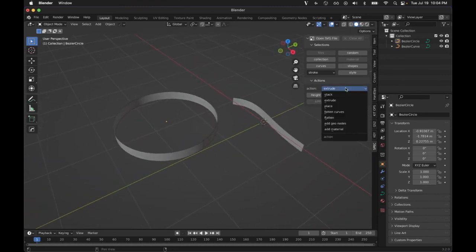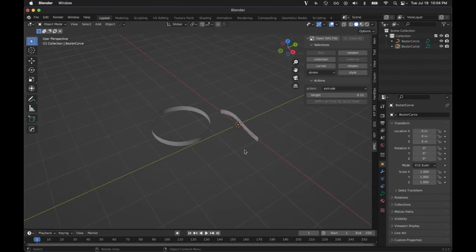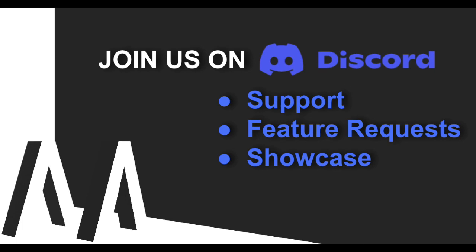Same thing with adding Geo Nodes to a bunch of things or adding materials. As long as the objects can take it and the materials or Geo Nodes are in the scene, then you can bulk apply them from the tool. So while they're useful for the SVG workflow, they can be useful elsewhere.